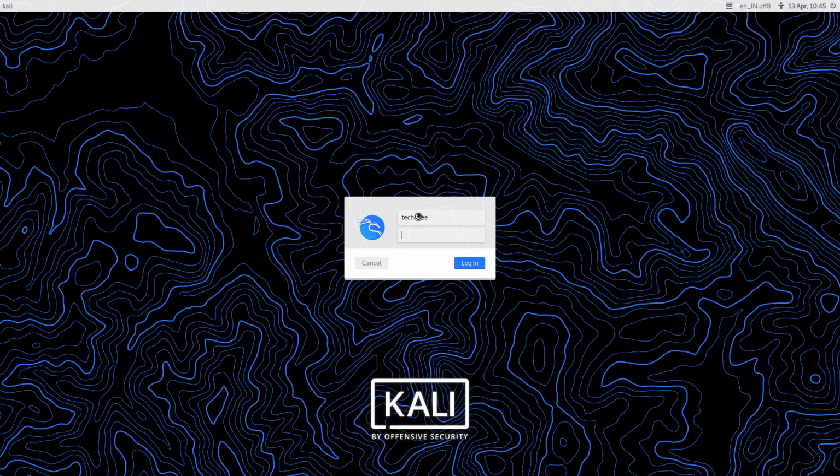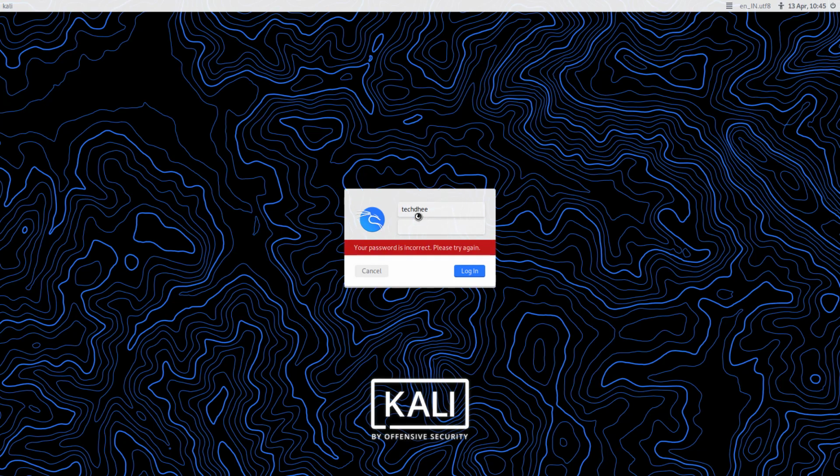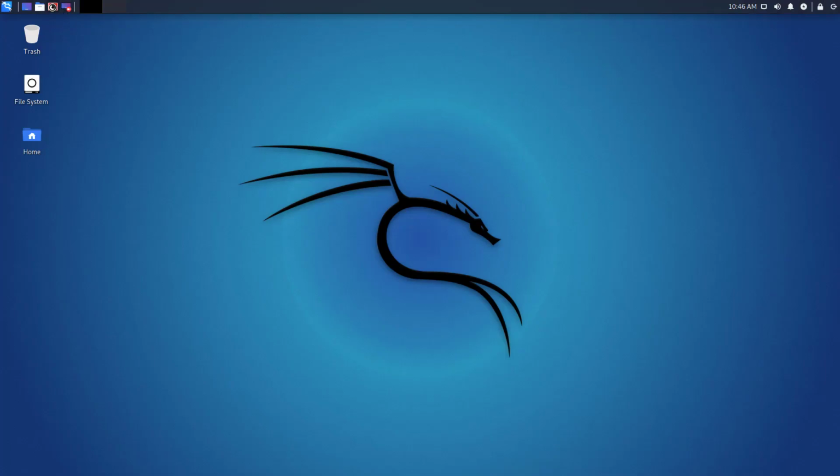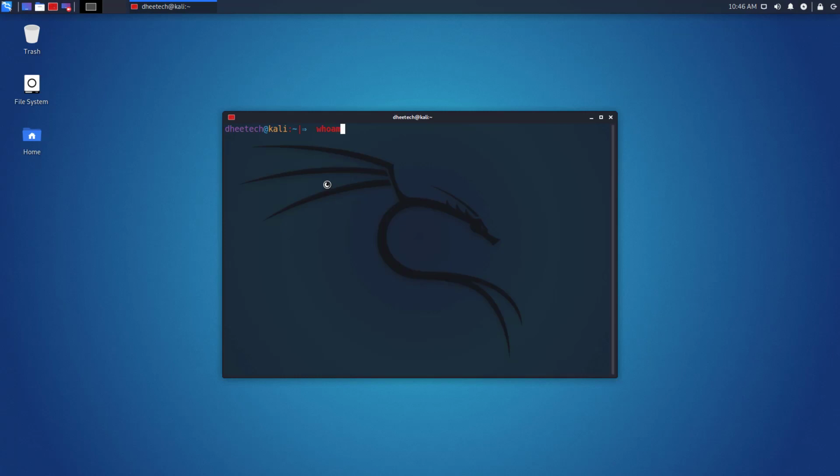Now at the login screen, I am trying to log in with my old username, but it shows an error. That means this username now does not exist. Now log in with the new username and the same password which was used with the old username. Now you can see the new changes. The username is changed and its working directory name has also changed.